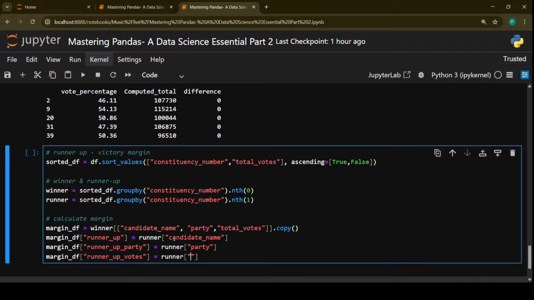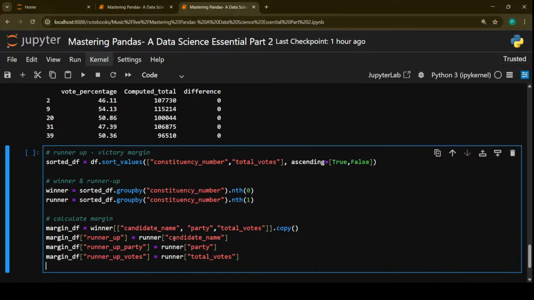Okay, runner total votes. From there, we'll extract the runner total votes. Now we have everything, so now we'll calculate the margin df. We'll add one more column, and this is the last column which we are going to add. That is the victory margin.